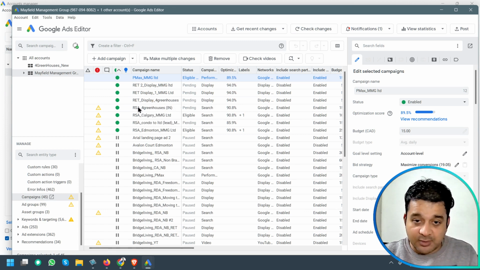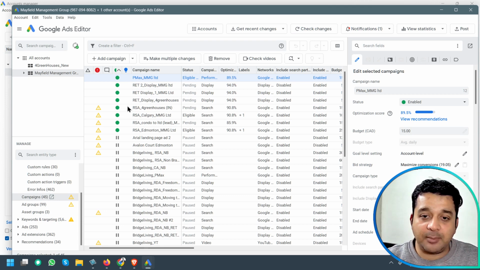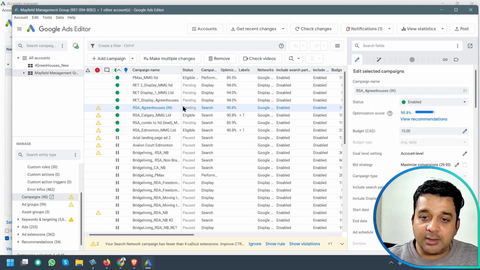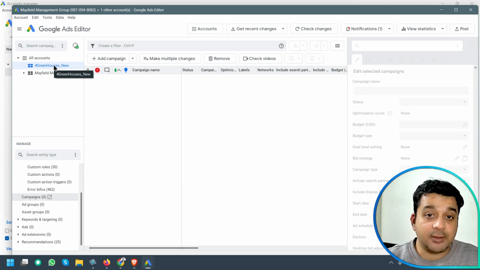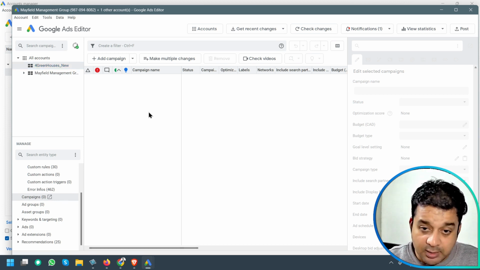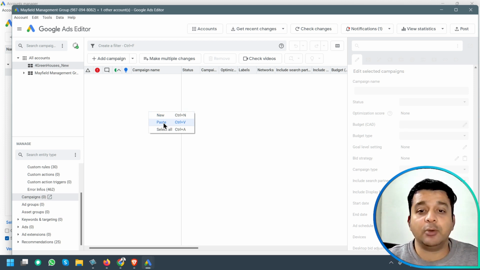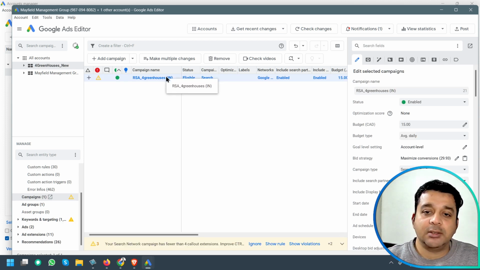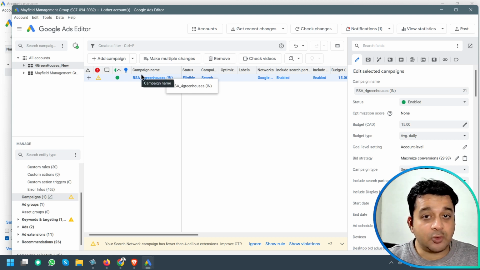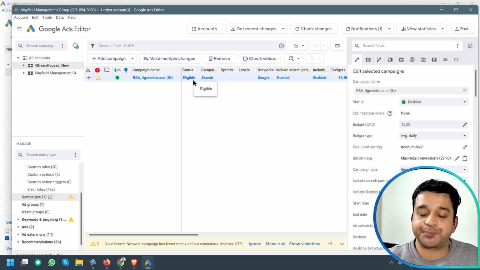I'll first select the responsive search ad campaign, right click, and click on copy. Now I'll go to the other Google Ads account, click here once, right click and click on paste. This has pasted the campaign which I had copied from the other account.